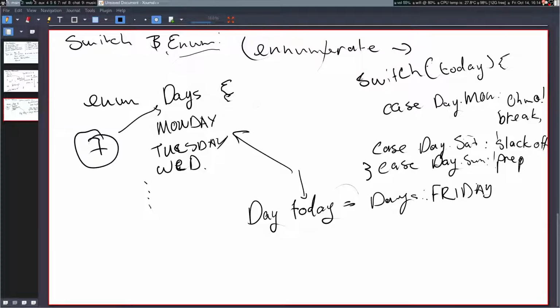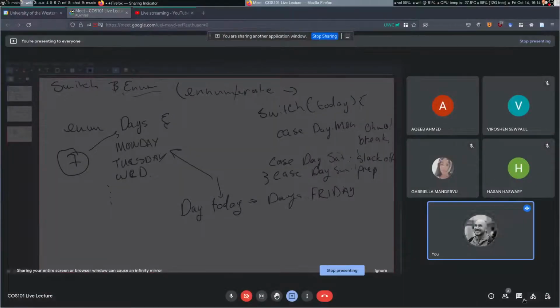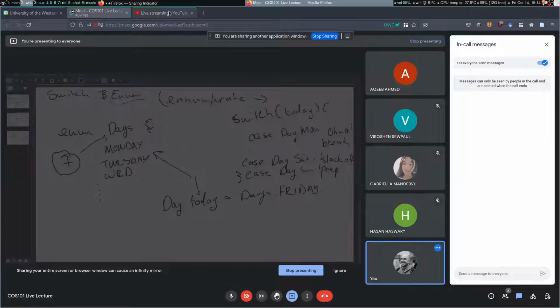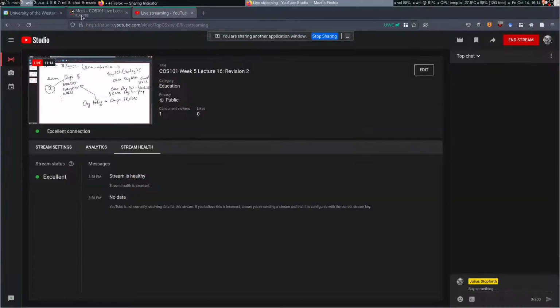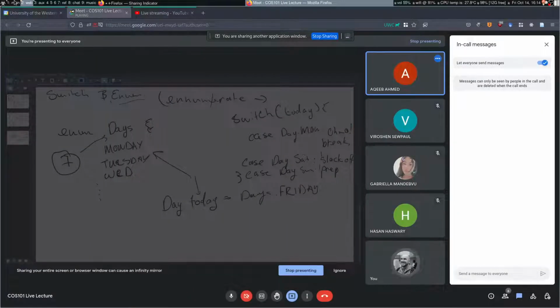Okay. Is everyone okay with enum switch statements before we move on? Let me just check if there are any comments. Yeah? A quick touch up on both, for the enum and switch, sir.